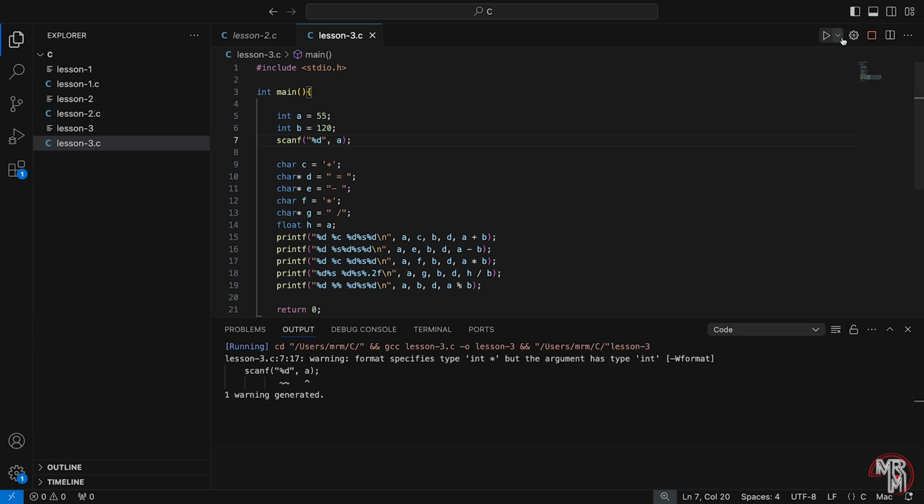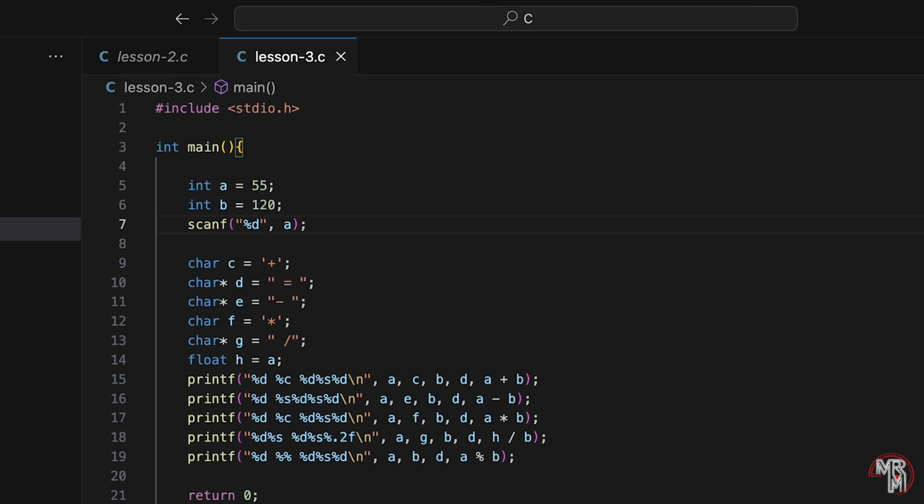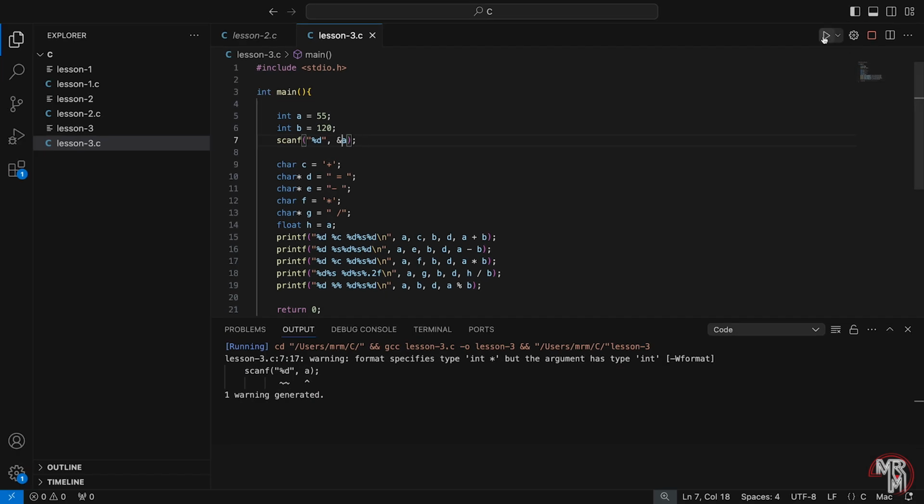But if we run the code, we'll get a warning that the scanf function requires an int asterisk, not an int. And if we don't fix this problem, the code will not work properly. To fix it, in front of the name of the variable, we need to add an ampersand symbol, like this. We'll talk about this in more detail next time, and for now, let's try running the code.